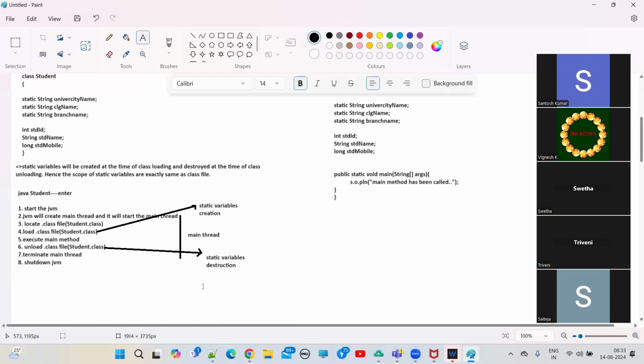JVM will load it. For that, JVM will create one assistant. What is that assistant's name? Main thread. The main thread will load that particular dot class file into JVM memory. While loading the dot class file into JVM, all the static variables will be created. After the class is loaded into JVM memory, the main thread will search for the main method within the class. If it is found, it will call that main method.